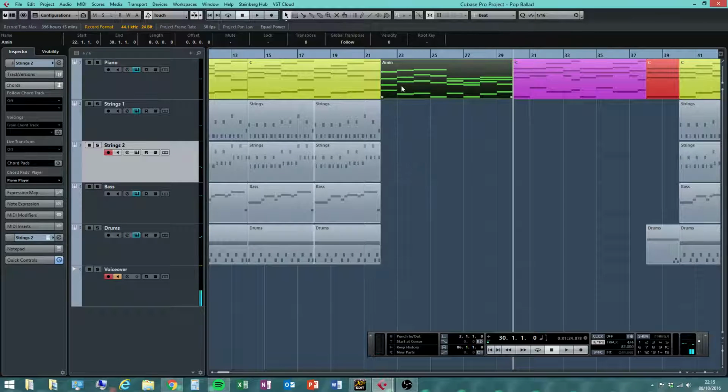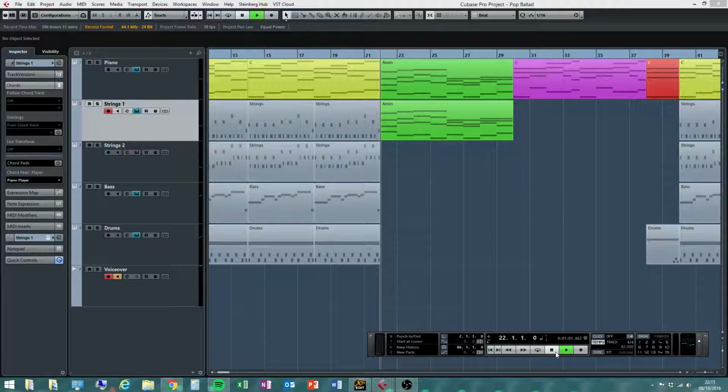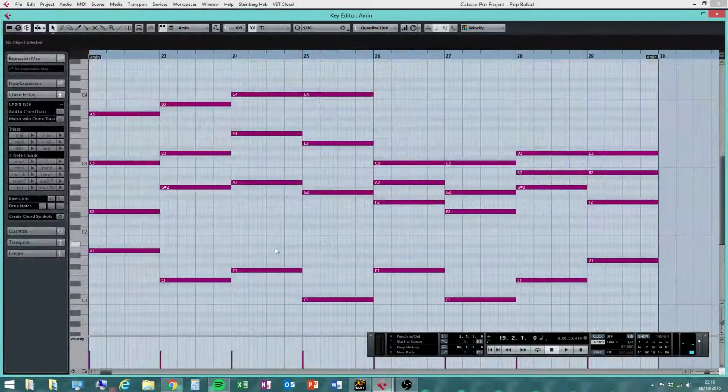Now, you've got the chords here in the piano. I am going to just press Alt, drag down, and copy the chords in their entirety. Okay, and then listen to that. And already it makes it sound different. I don't want to just have exactly the same though, so I'm going to double click on this and we can do a little bit of editing.